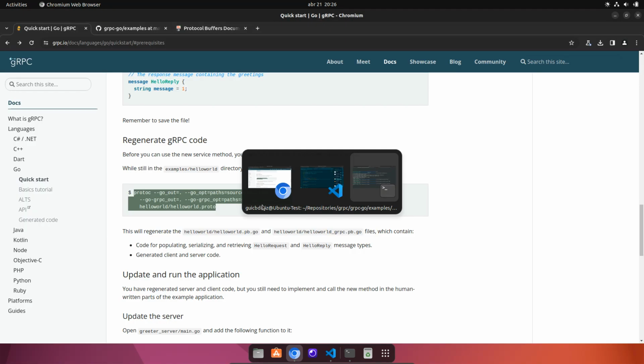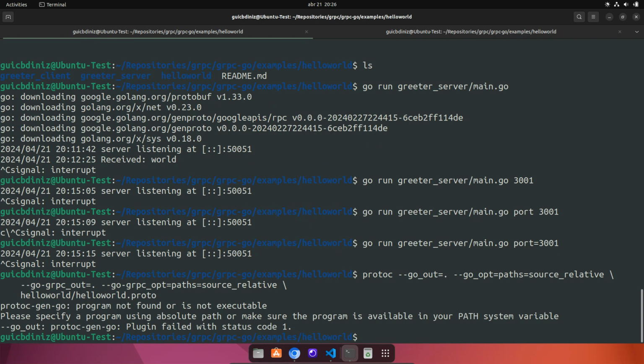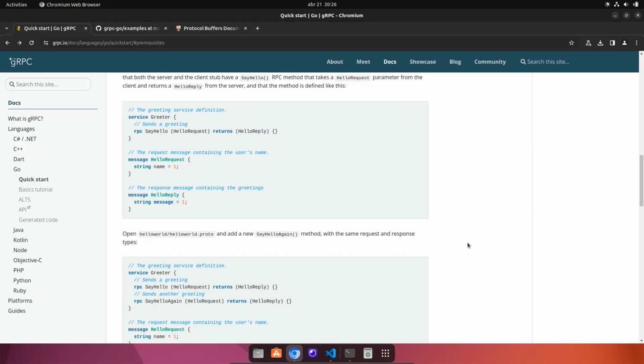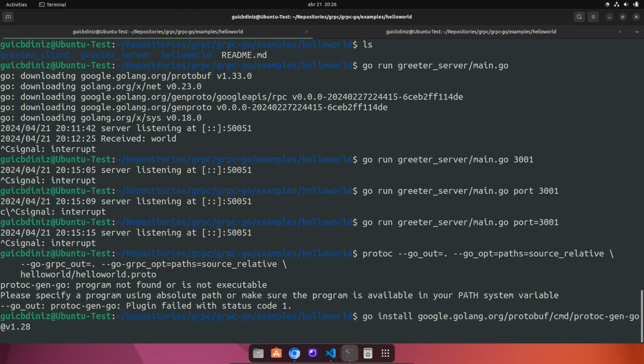Okay. Wait, what? Preserve progress of the path and make sure the progress is available in your path. Proto program not found or is not executable. Okay, why didn't you find it? It's probably this first one, right? Let's check if it's not installed.